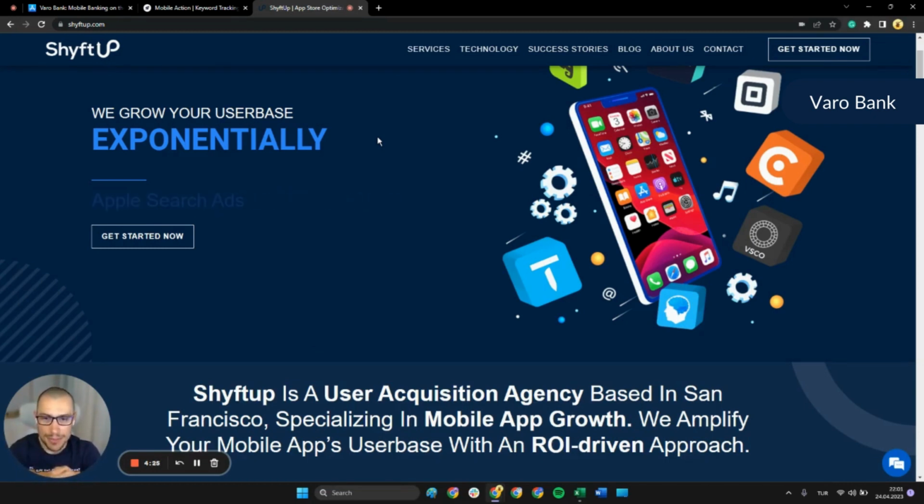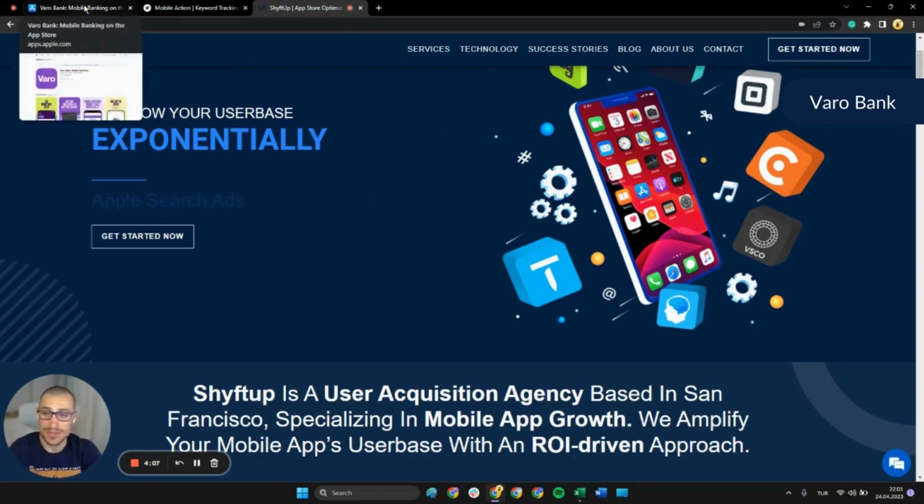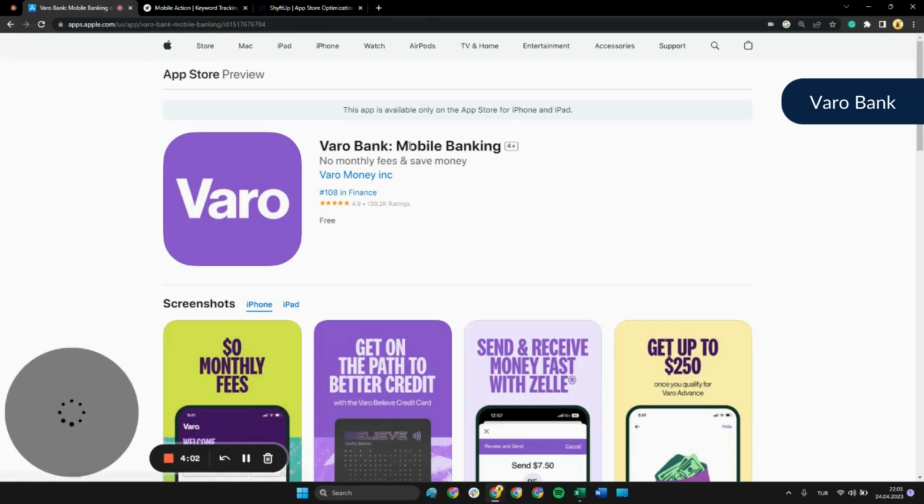So it'll be Varo Bank, which is a mobile banking app in the finance category in the App Store. And beforehand, I want to state that we'll be auditing the iOS app today, and it'll be a really quick audit, so you can have a quick idea on what we're doing and how to do App Store optimization, quick App Store optimization. So let's begin with the product page of Varo Bank.